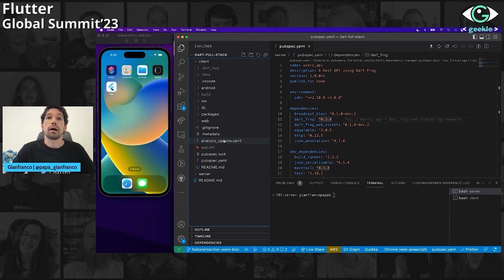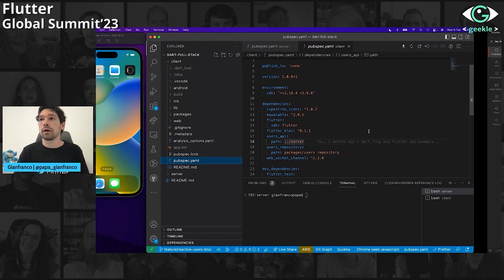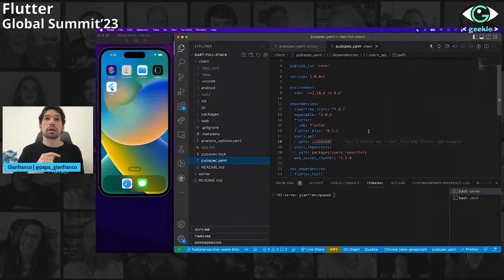Basically, in our client, we have a Flutter app. We have some dependencies here. We are using Bloc for the state management. Basically, what we want to achieve in this example is to display a list of users that will be retrieved from the DartFrog API, and we will also be able to get those users in real time. So if I make some changes in another client, it could be another simulator, or I'm going to test it using Postman, which I have open here, we will be reacting in real time in our client app.